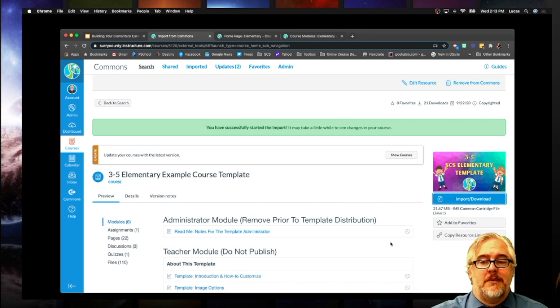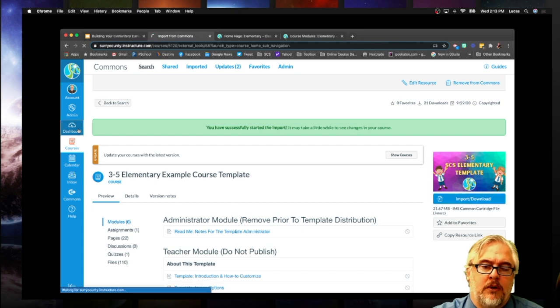Now Canvas is going to give me this nice little message here. It says you've successfully started the import. It may take a little bit, usually a couple minutes, and my stuff is going to be there. So I'm going to head back to my dashboard.